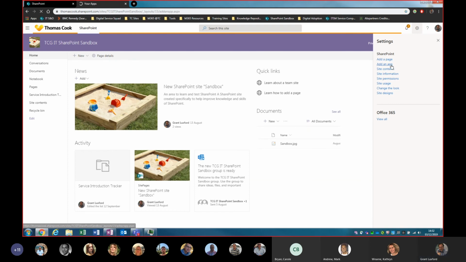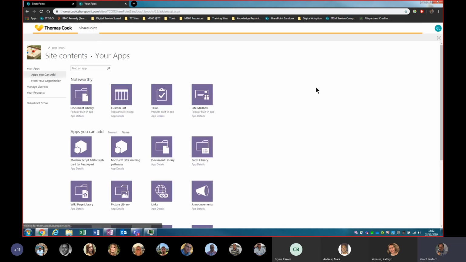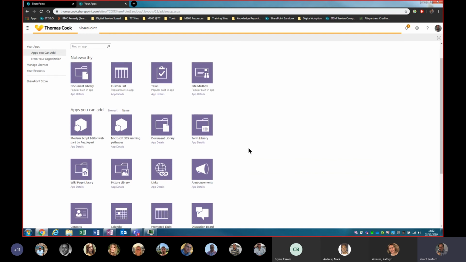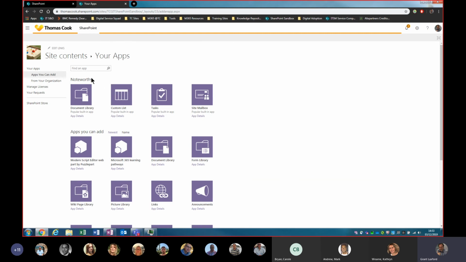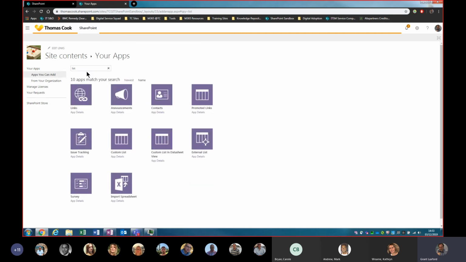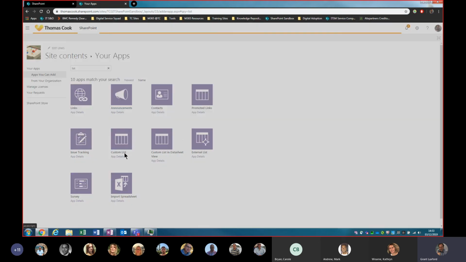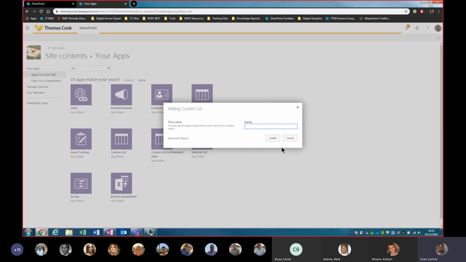Then it will show you all the different things that are possible in your SharePoint. And if there's too many things, you can just use the little search bar at the top. So I'm going to search for list, and what I'm going to use is the custom list. When I choose custom list, it's going to bring up what I want to call that list.